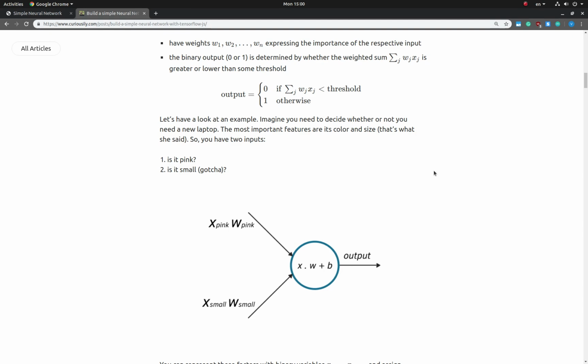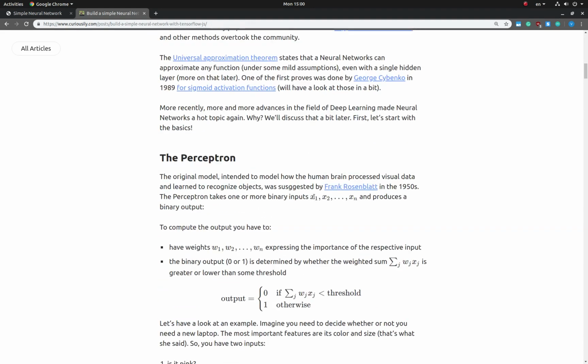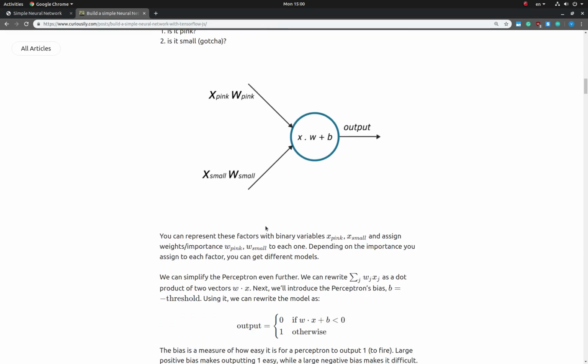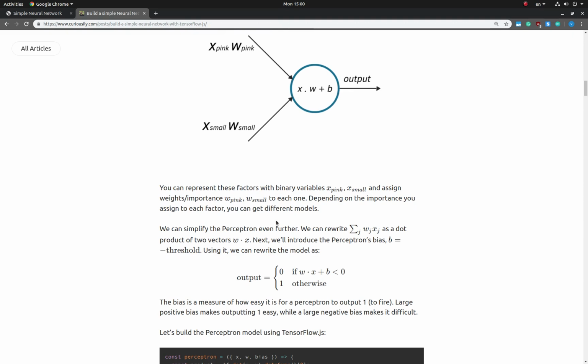So you might think of doing this computation in here, and the result is going to be 0 or 1, and you are going to input your preferences on how important the color pink and how important the small size of the laptop is, thanks to the weights or the parameters of this perceptron.